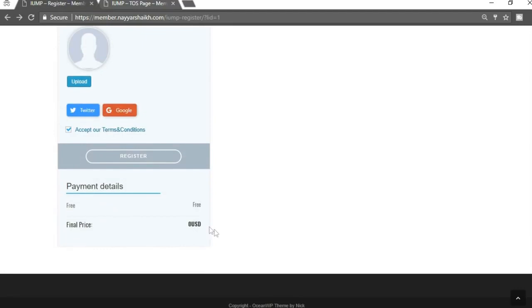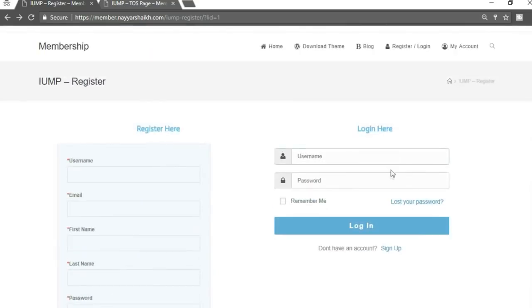Then we have the price. Because we are signing up for a free account, we see $0. If we have a different account, for example one-time payment, then we would see a different amount and so on. And this is the login page. If the user has already registered with this website, then he can just log in. So this was the first type, the very basic type.